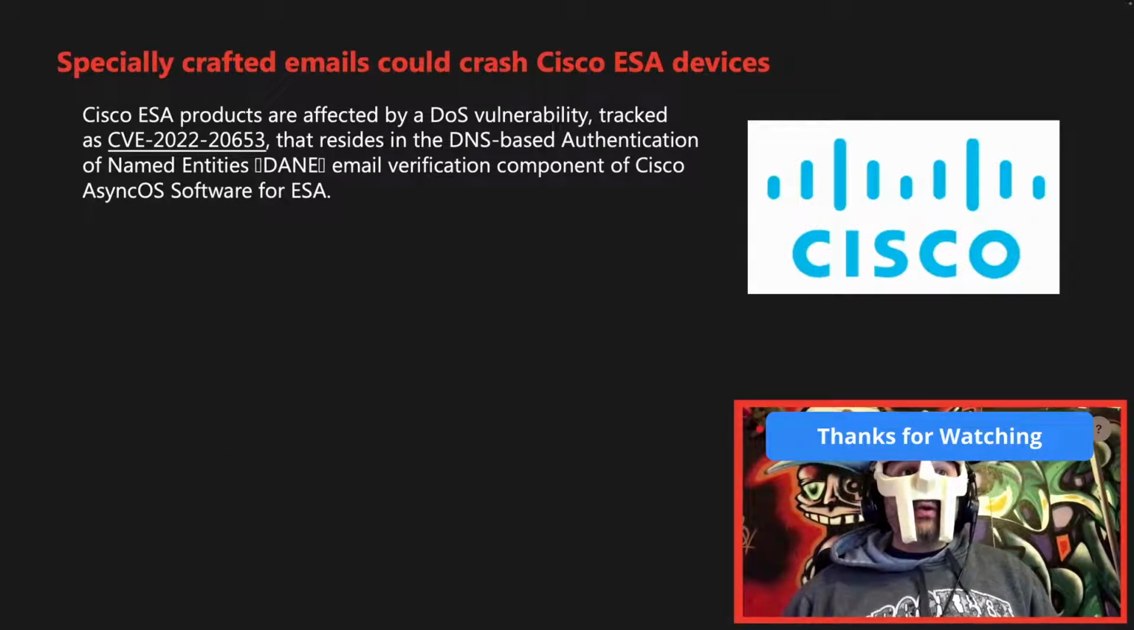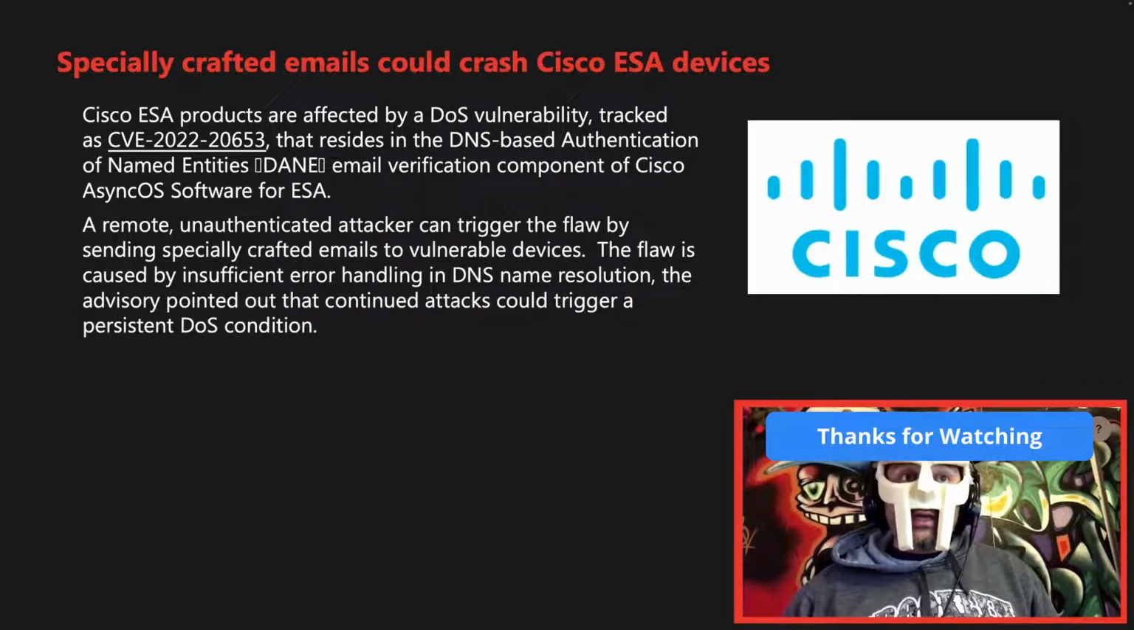Cisco ESA products are affected by a DoS vulnerability tracked as CVE-2022-24086 that resides in the DNS-based Authentication of Named Entities, or DANE, email verification component of Cisco AsyncOS software for ESA. A remote, unauthenticated attacker can trigger the flaw by sending specially crafted emails to vulnerable devices. The flaw is caused by insufficient error handling and DNS name resolution. The advisory pointed out that the continued attacks could trigger a persistent denial of service condition.